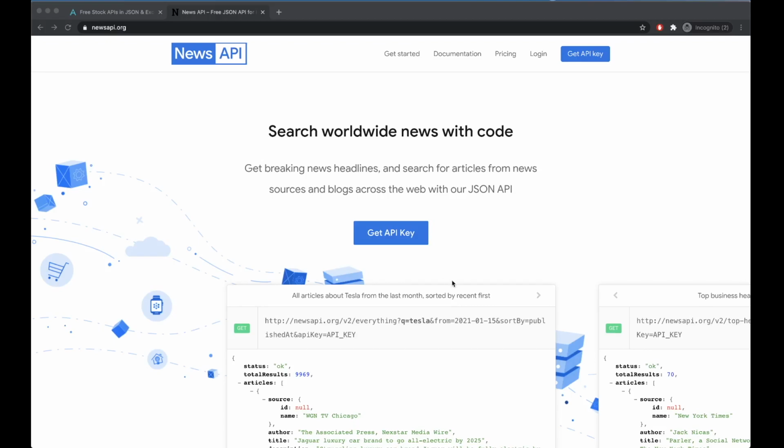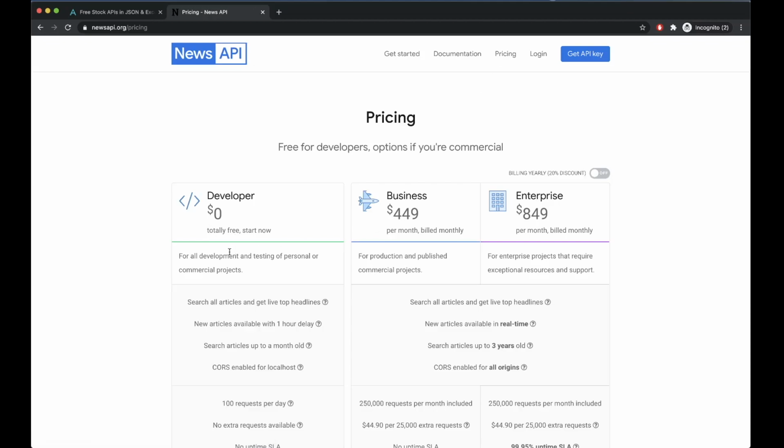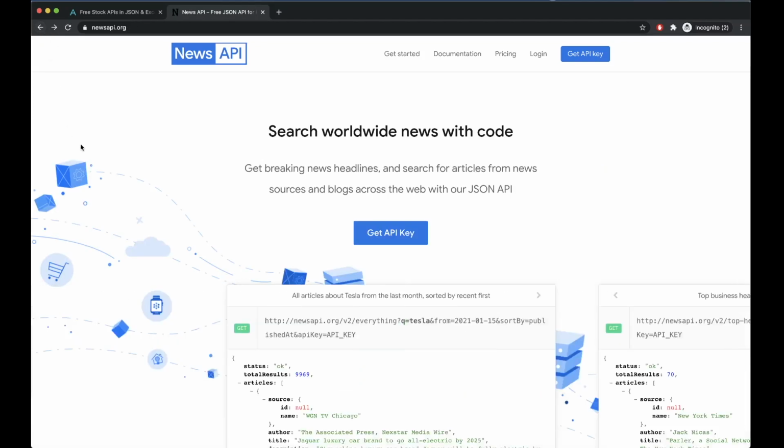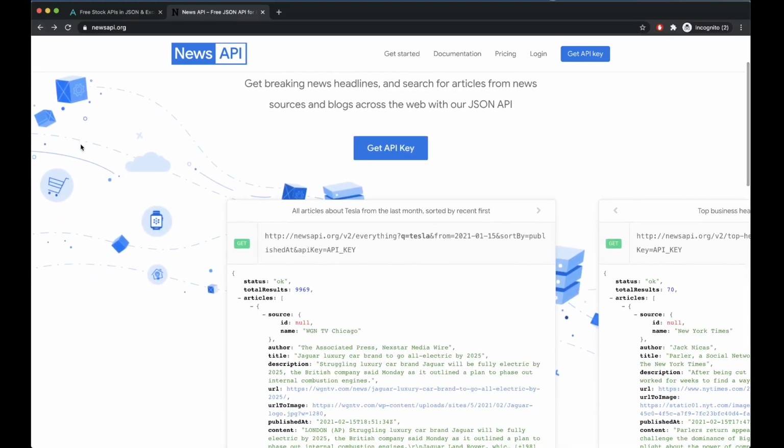News API is a free API, at least for developers. It's totally free, and there's no credit card required. By the way, we don't have any affiliations with any of these. We just use the API, that's why we know about it.